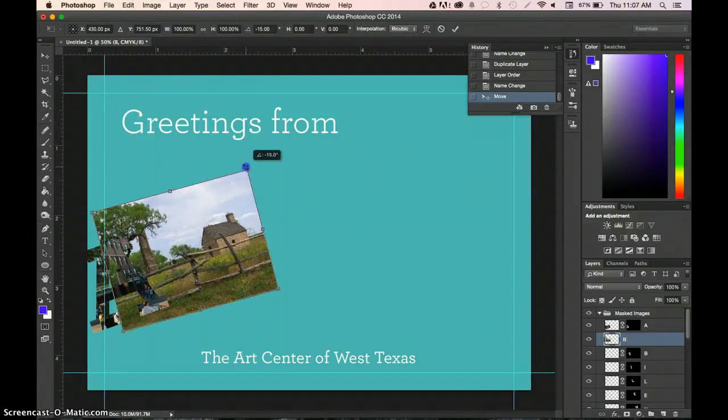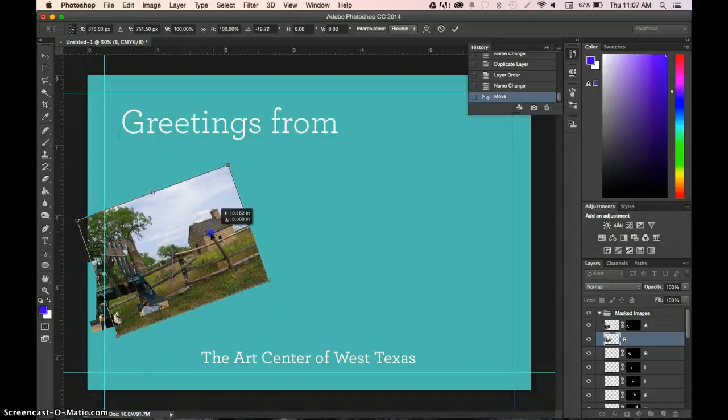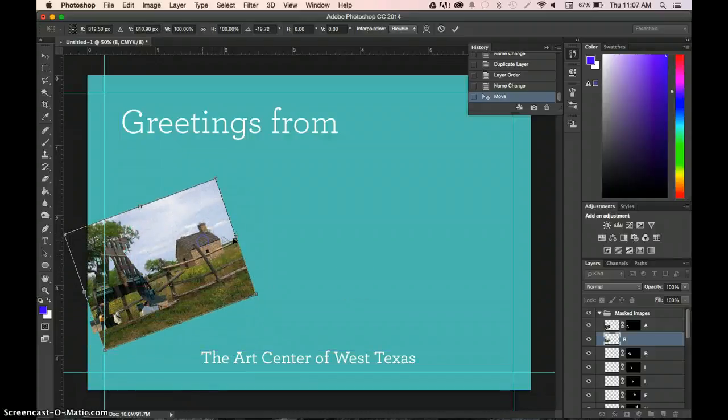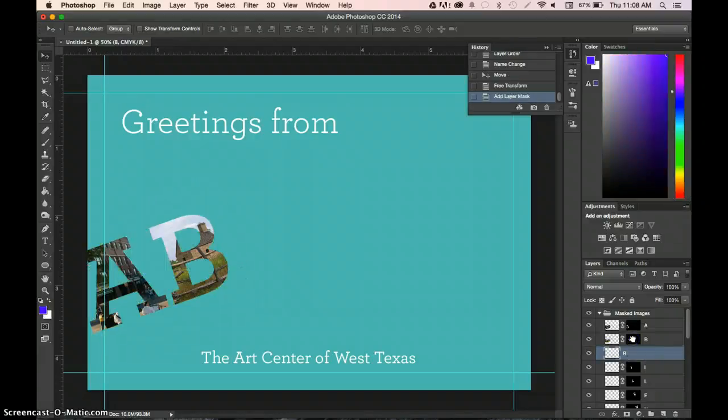And kind of situate it. I like it being kind of at an angle with the words. Something like in there. And now I'm going to accept that, hit enter, and I'm going to take the clipping mask we've created, and I'm going to drag it and apply it to this layer. See how it has it highlighted? And by doing that, ta-da! B. You see? I'm very proud that it actually worked.